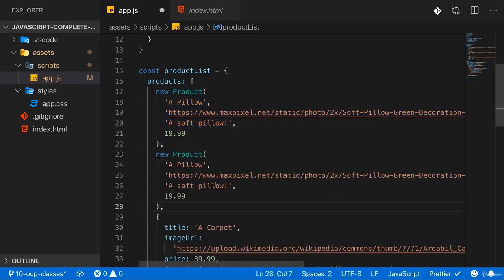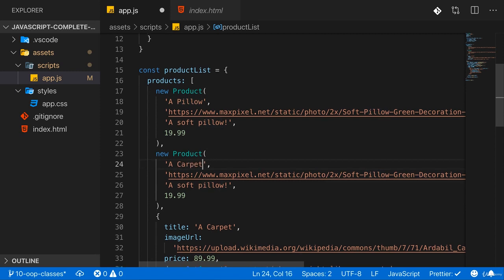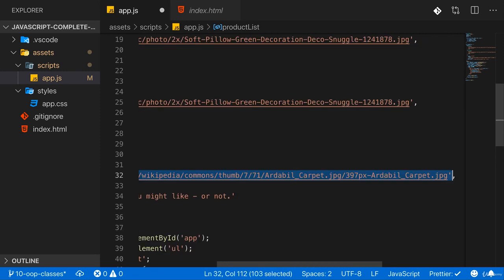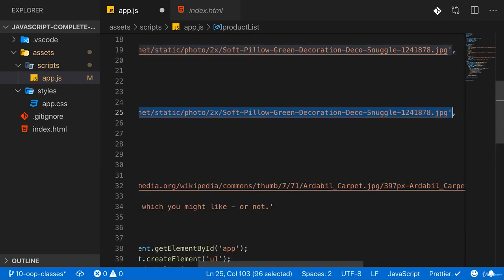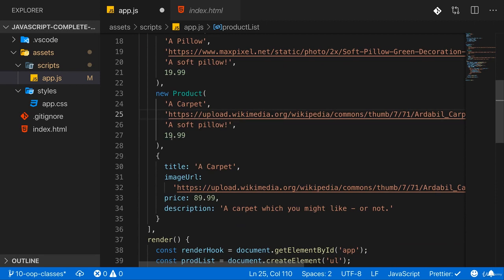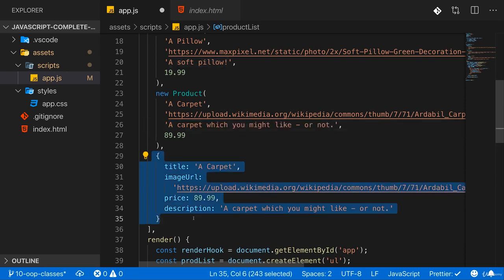And the same for the carpet, of course. Here we can say a carpet, grab that image here, and replace this image here with that image. Adjust the price to 89.99, and also replace the description. And thereafter, we can get rid of this object as well.